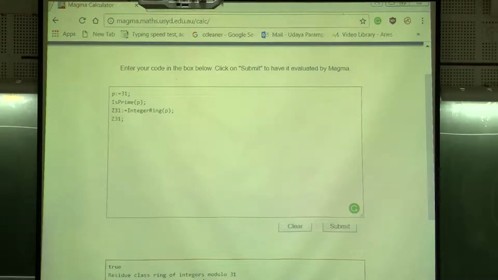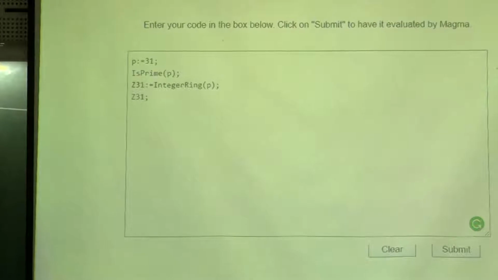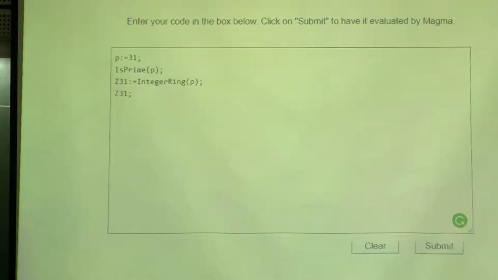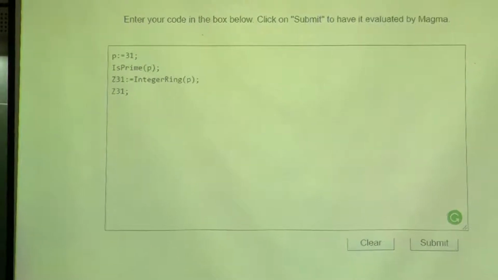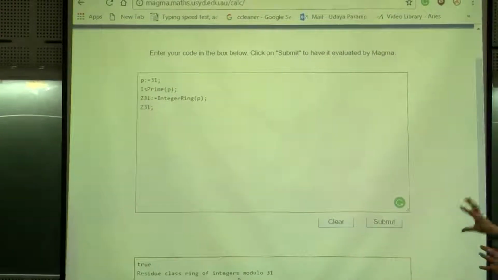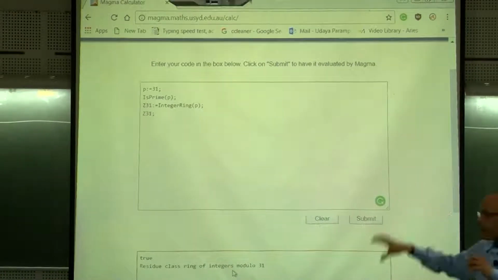So as I explained to you last time, when you consider modulo 31, we are not really looking at numbers, they are actually residue classes. So 0 there is all the numbers that give 0 after dividing by 31. One is, so each one is a class. Now what this software gives you is a Magma object of that.